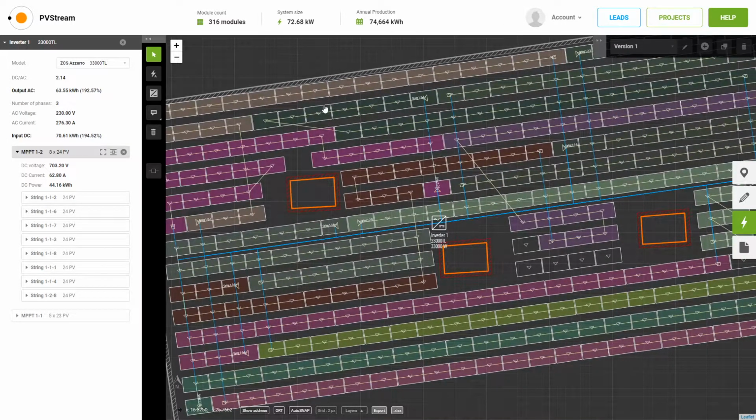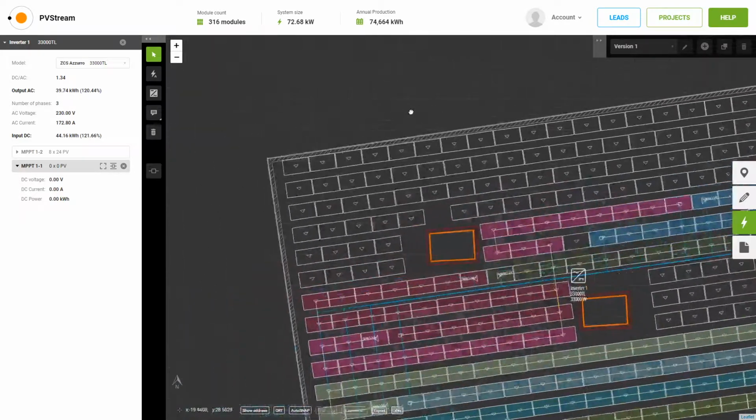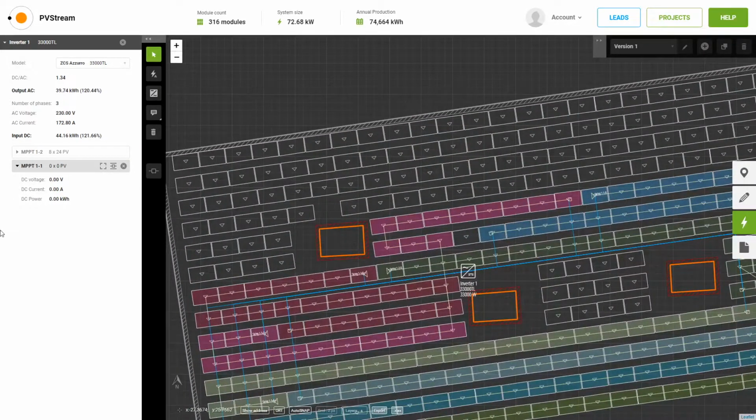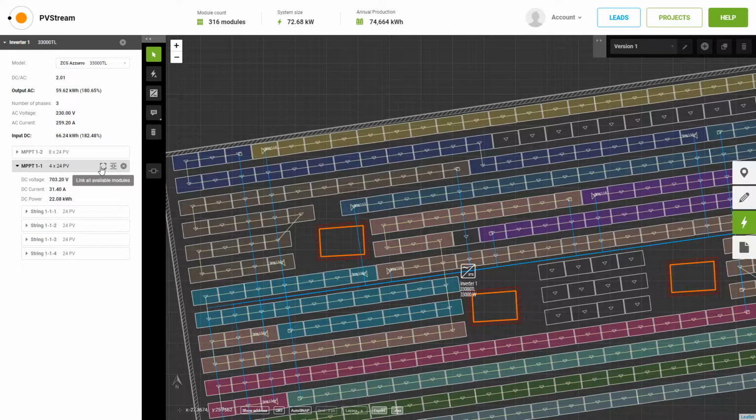I can do more changes here. I can clear the entire MPPT. For example, I would like to construct this MPPT differently. So you saw all strings attached to this MPPT have been removed. Again, I can manually attach all the unattached modules to this MPPT. This will cause the string breakdown again. Automatic string breakdown, module breakdown by strings.